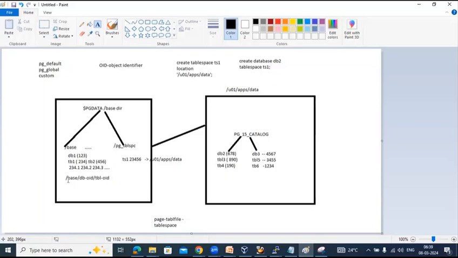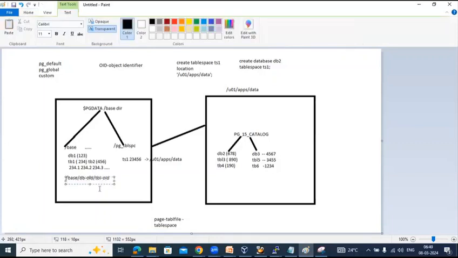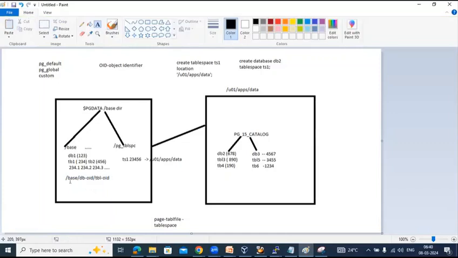So this is the path, simplified for the pg_default location. Whenever we create any database or table, how will the table be created? The table will be created under the base subdirectory, followed by the database OID, and then followed by the table OID or index OID. This we already discussed.